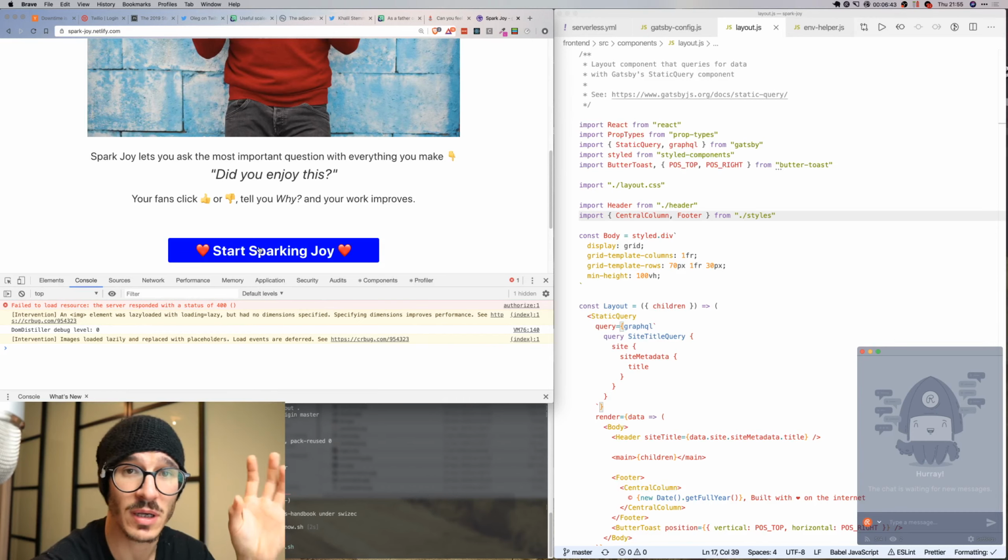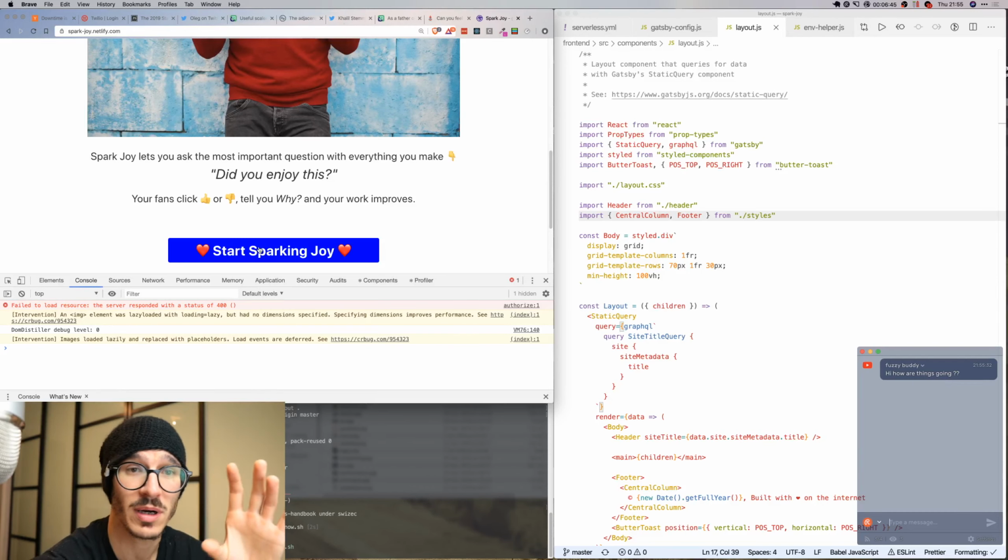I don't know if it's a bug in the SparkJoy app, I don't know if it's a bug in the auth0 configuration, or if something else is going on. So we're gonna try to figure that out and fix it.